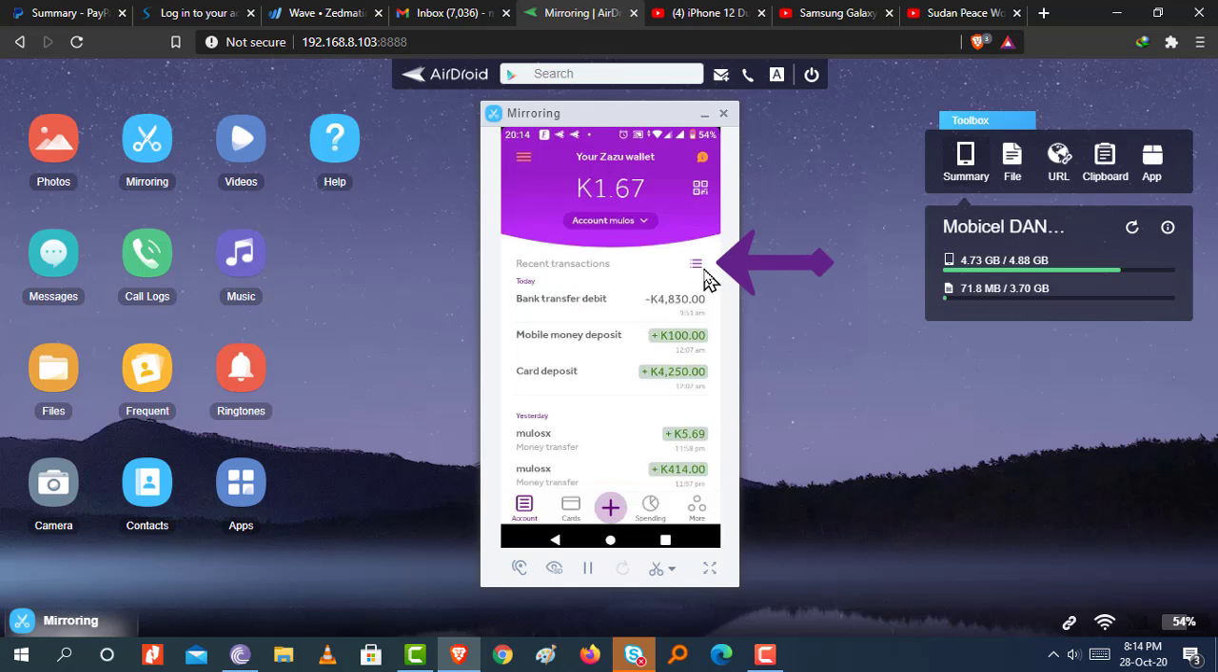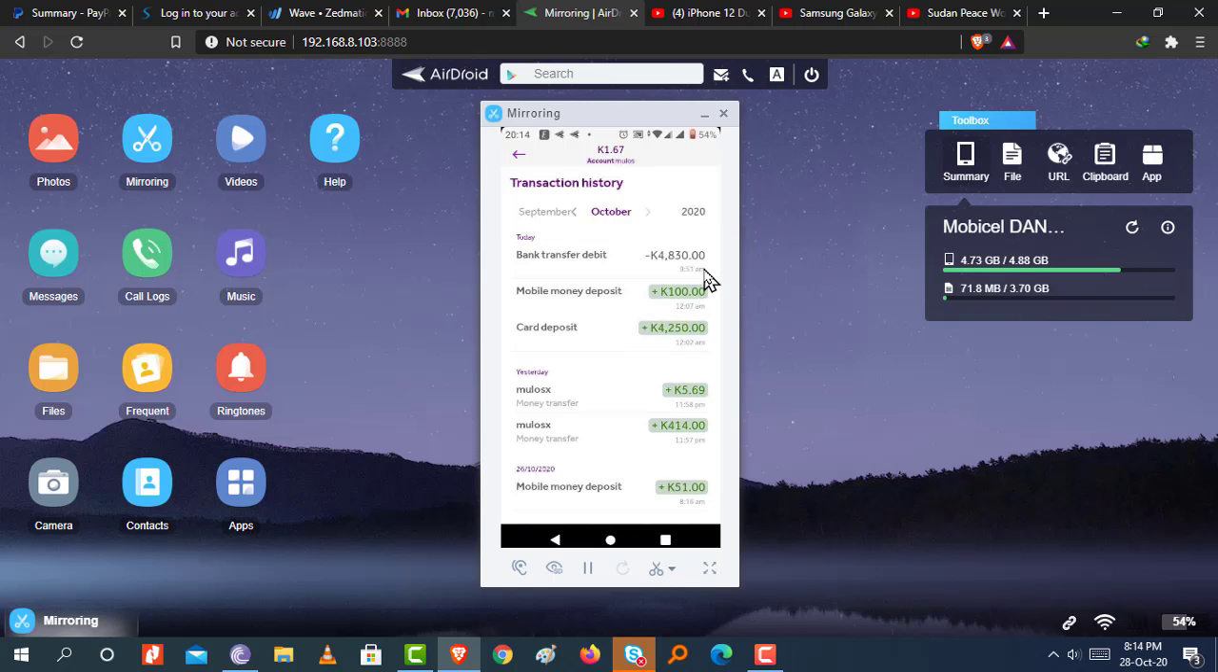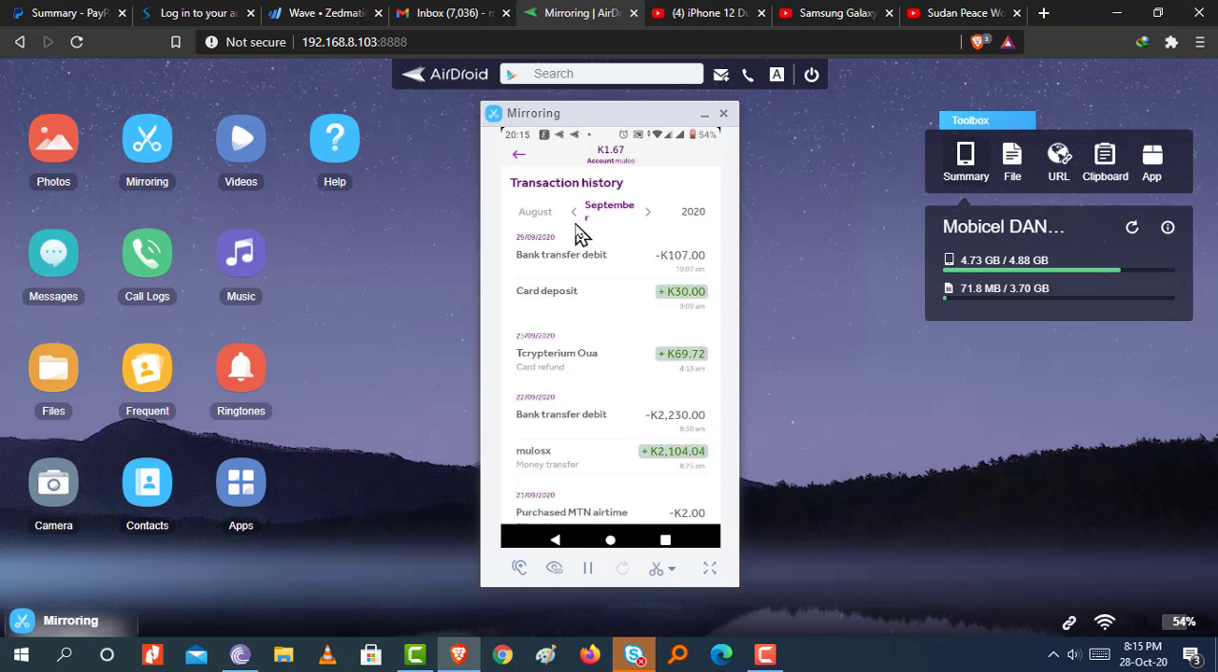This icon here is going to give you your statements. If you click on it, it will show you your current statement, and if you click on the back arrow or forward arrow, it will move you to the previous month or the next month. The only thing I don't like, it doesn't allow you to save in PDF or CSV files.